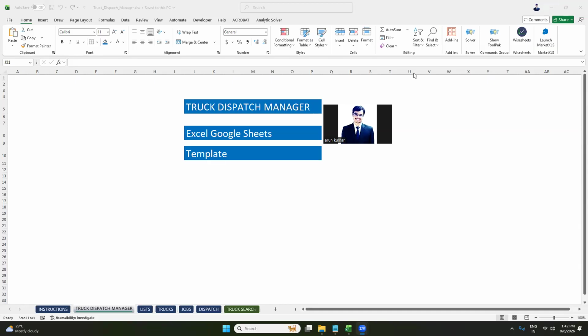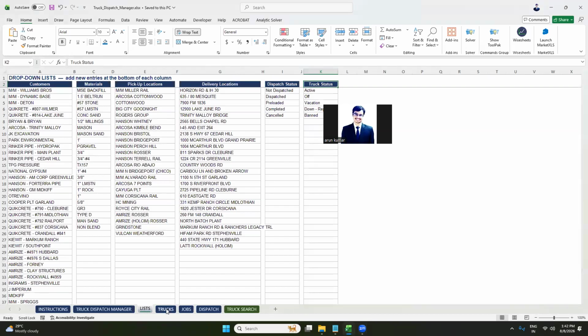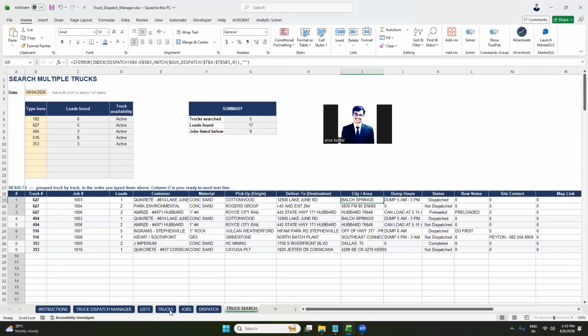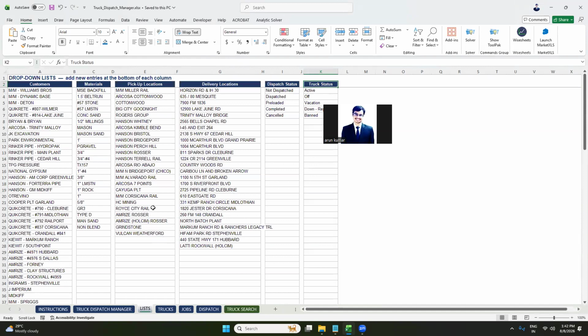So today in this video, I am discussing the truck dispatch manager template that I've created using Excel and Google Sheets. So here in this workbook, we have different sheets, mainly the list sheet, then the truck sheet, jobs and dispatch, and a truck search sheet. This is a truck dispatch manager sheet, which provides us the information of all the trucks that we are dispatching according to the jobs.